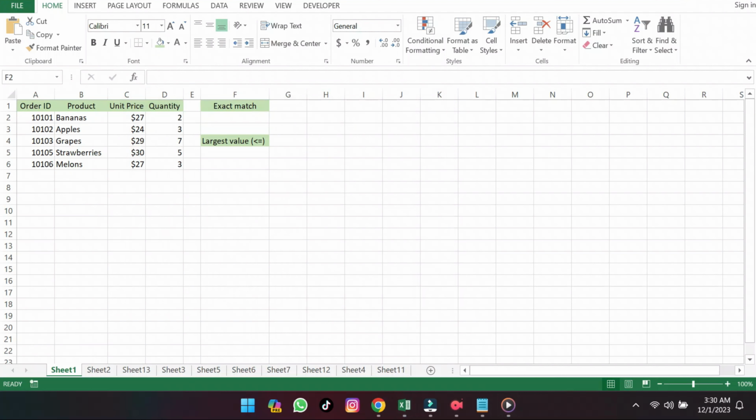Let's take a quick look at how to use the match function in Excel. Here, we have 4 columns of data. In our first example, let's use the match function to see if there is an exact match for order number 10106. To get started, let's begin by entering the match command.